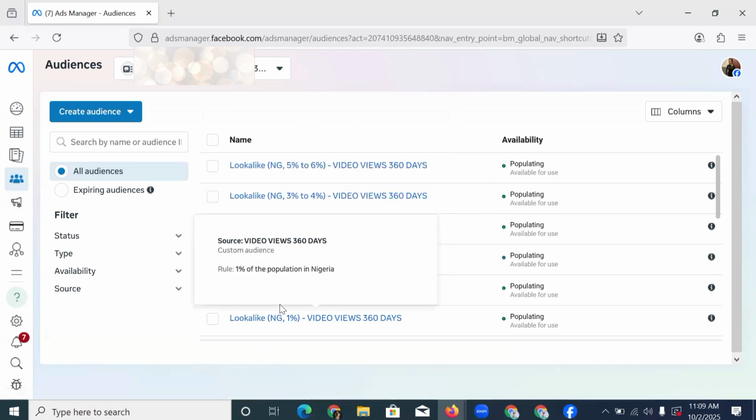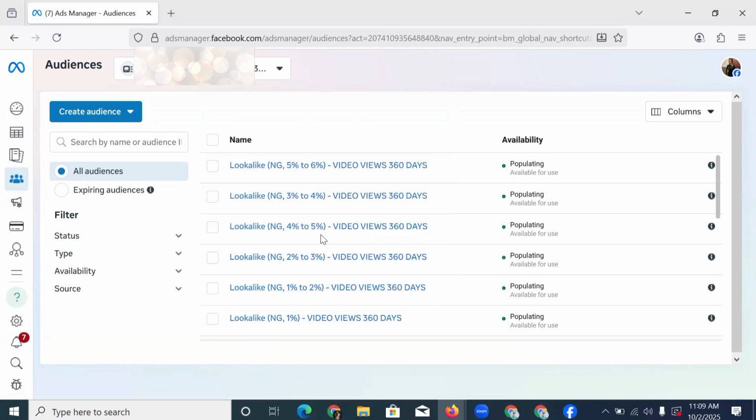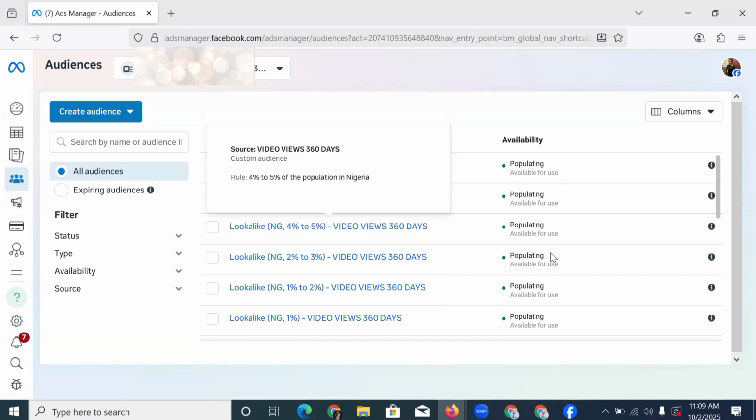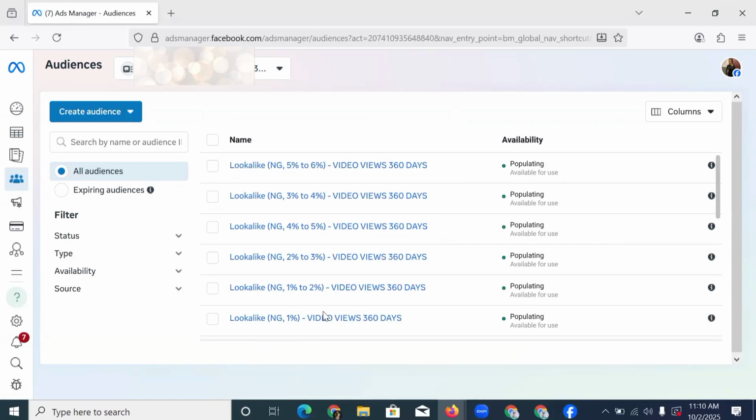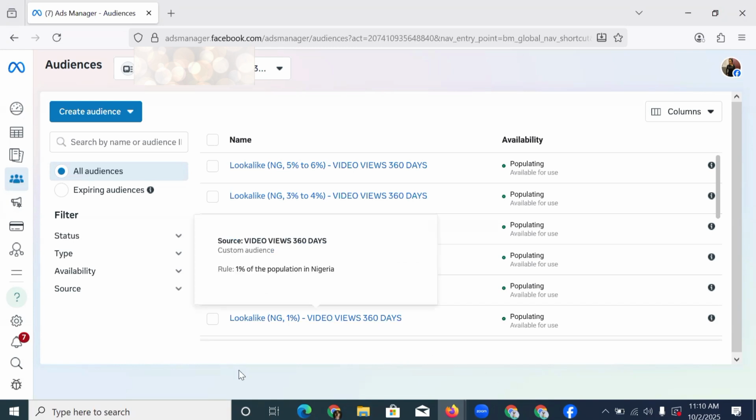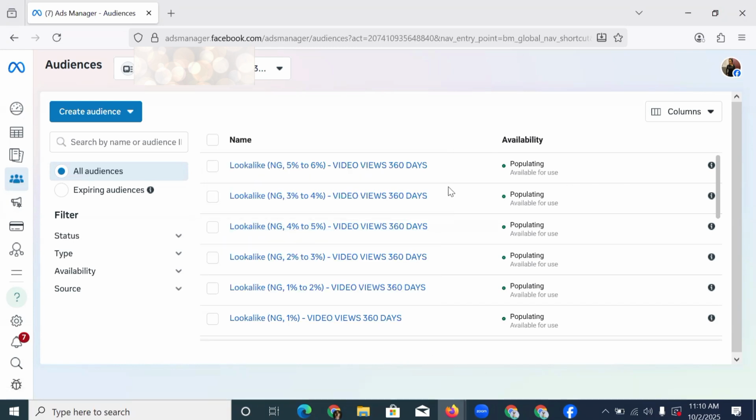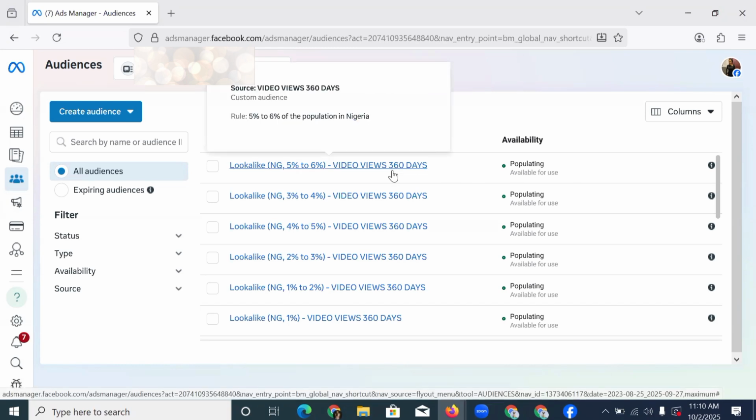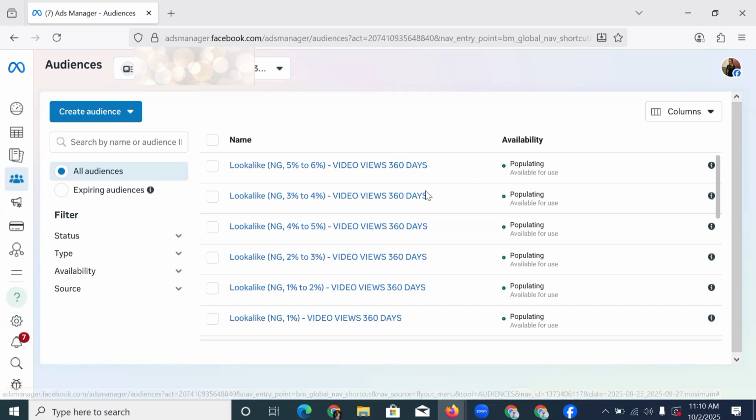So you can see 1%, 2%, 3%, 4%. That's how it works. So what is this percentage? Of course, the 1% are people who are going to be so similar to the custom audience that we created, compared to 5%. 5% are going to be a little bit broad. But you can imagine, sometimes I found out that actually using the one that is broad gives you the best result, but you can never know if you do not test it with your ad.